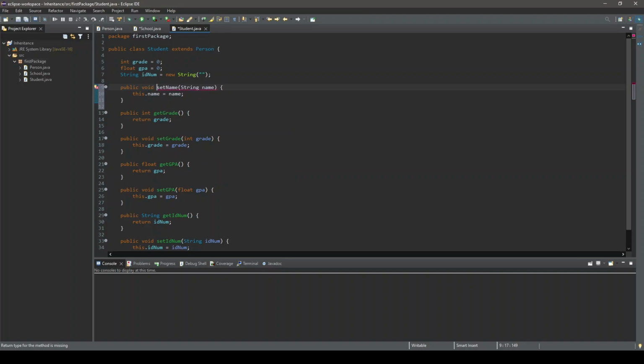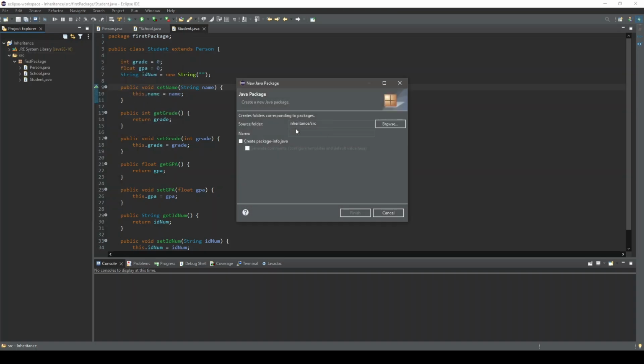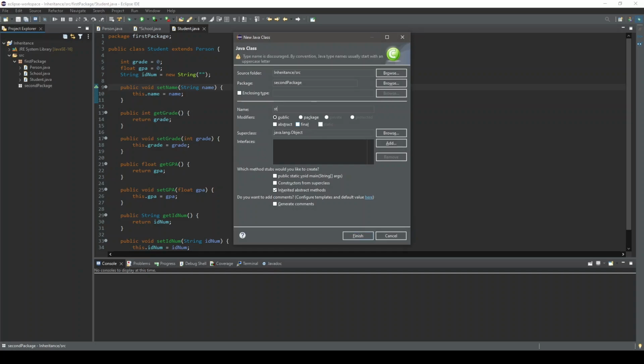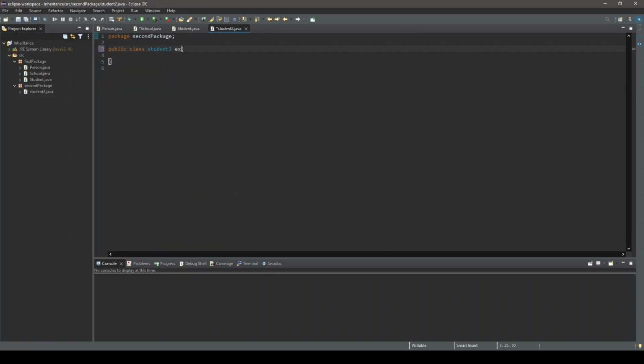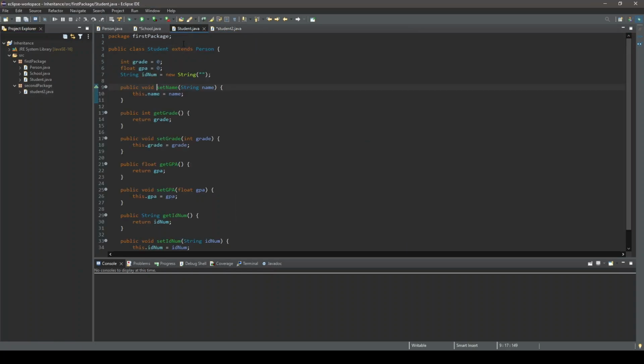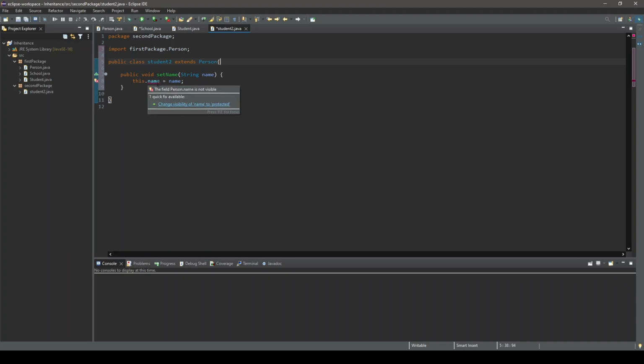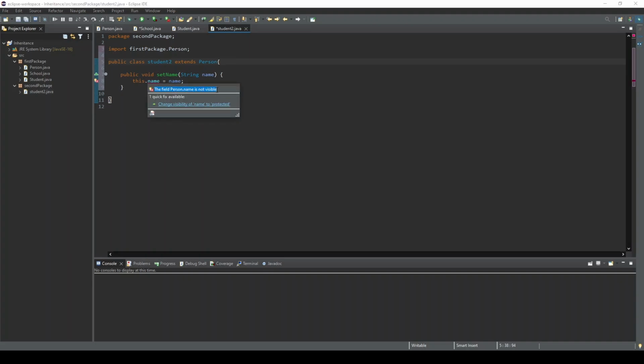Now let's create a second package by right-clicking on the src folder, hovering over new, and selecting package. We will call this package second package. And within this package, we will create another student class called student2. Now let's try to set the value of the name variable in the same manner we just did in the student class of the first package. Notice we get an error that reads, the field person.name is not visible. Also notice one quick fix is to change the visibility.